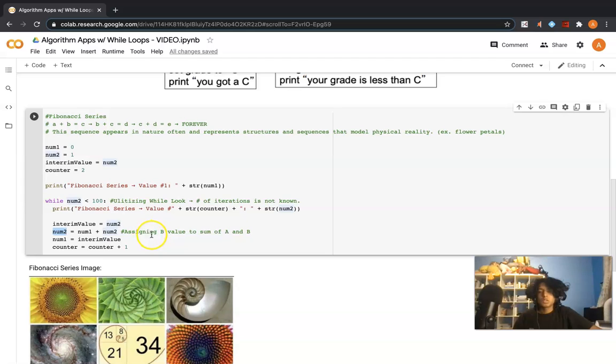So ultimately what we're saying is we're assigning B the value of the sum of A and B. So we're basically doing what we're doing right here, where we're saying C is equal to A plus B. And once we do that, then we're setting our num1 value to our interim value. So what it's going to be doing right here is it's going to be switching what values it has.